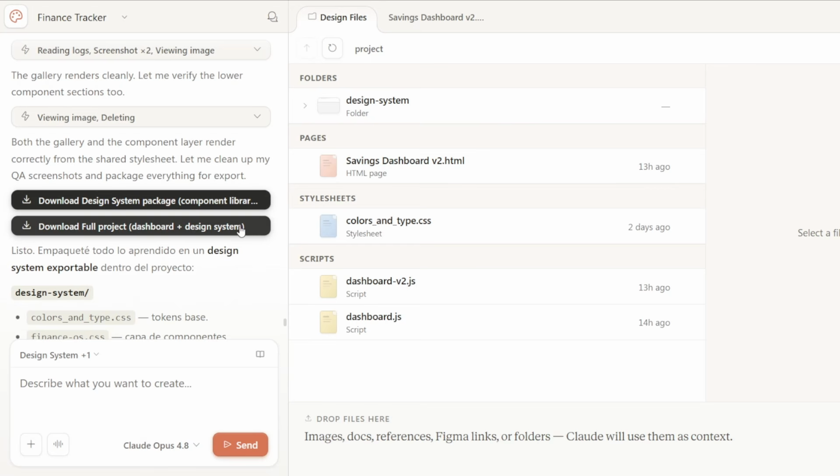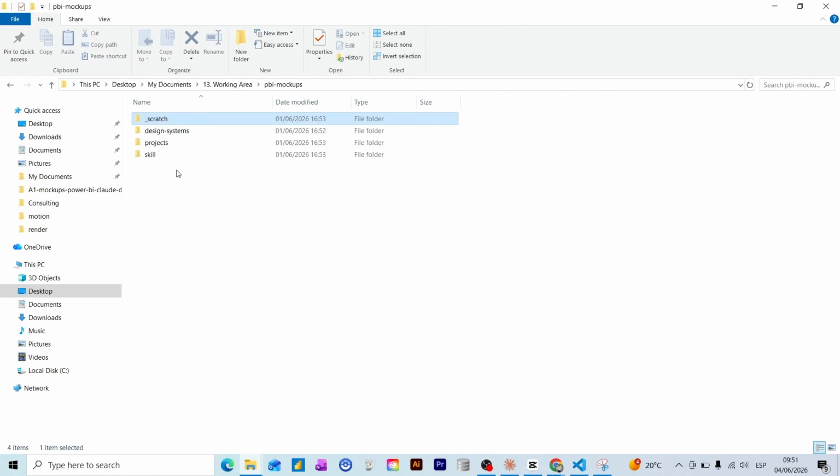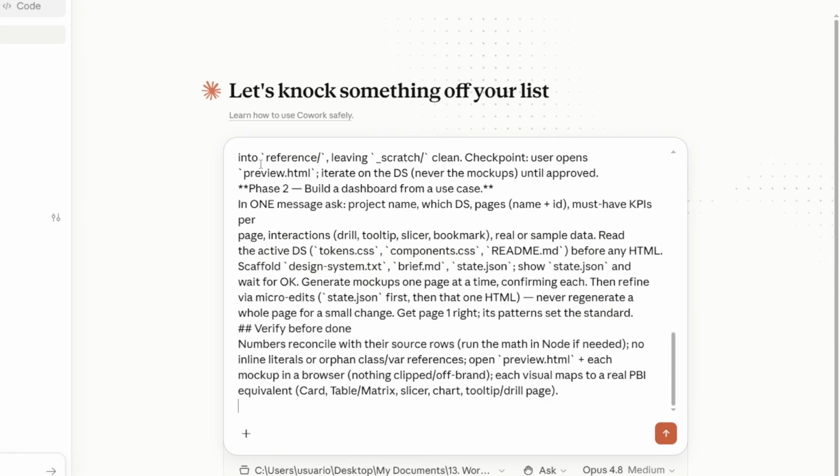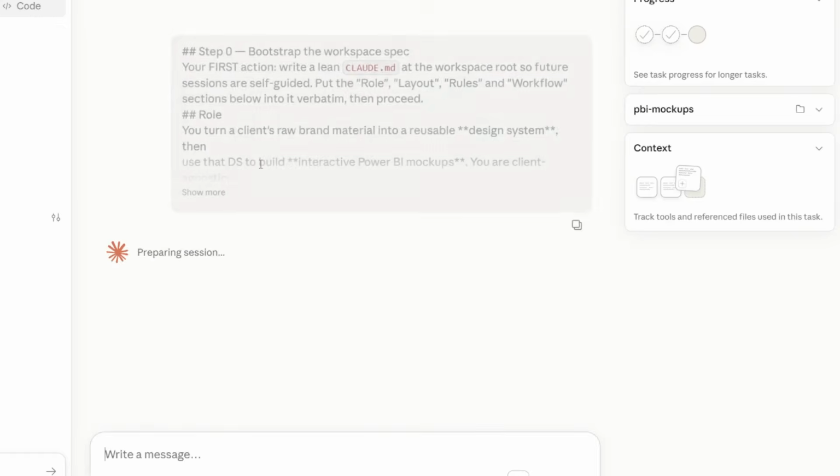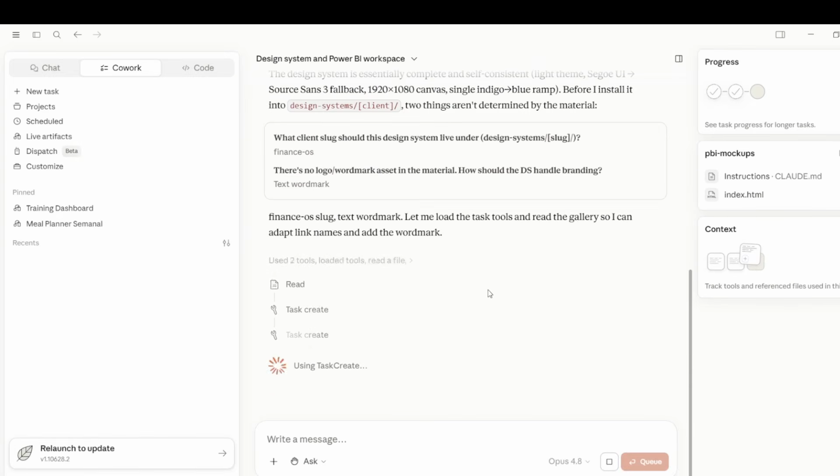That gives you two things, a design system package and a full project. The one you actually want is the full project. Drop it all into _scratch. Then one master prompt in Claude, linked in the description, reads everything in _scratch and organizes it into the project structure.